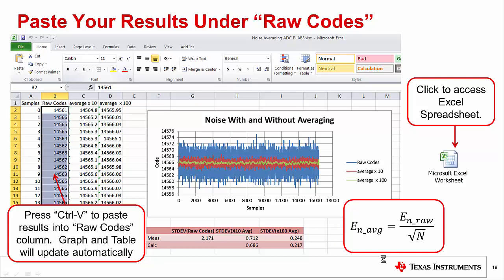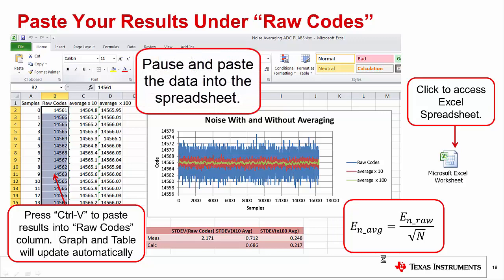In the graph, you can see the averaged noise overlaid on top of the raw noise. Clearly, averaging has a strong impact on reducing the noise. Averaging can be thought of as a simple digital filter. This isn't always a practical way to reduce noise, but it can be useful in some cases. Pause and paste the data into the spreadsheet.